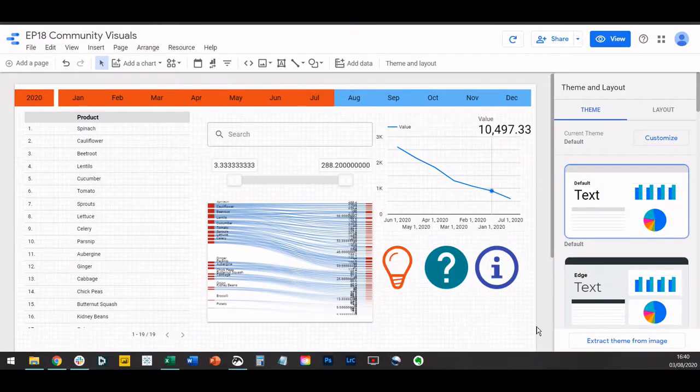We're back in Google Data Studio. So if you can hear any dogs barking in the background, not sure what's going on there. So episode 18, community visuals. This is looking a bit like a mess, but it will all hopefully start to make sense.